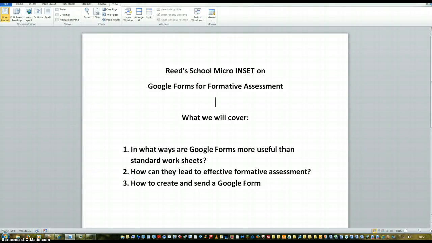Welcome to a micro INSET on Google Forms for formative assessment. Today, in the next 5 minutes, we're going to cover Google Forms. How are they better than standard worksheets? Also, how can they lead to effective formative assessment? And finally, how to make one and send one to your students.